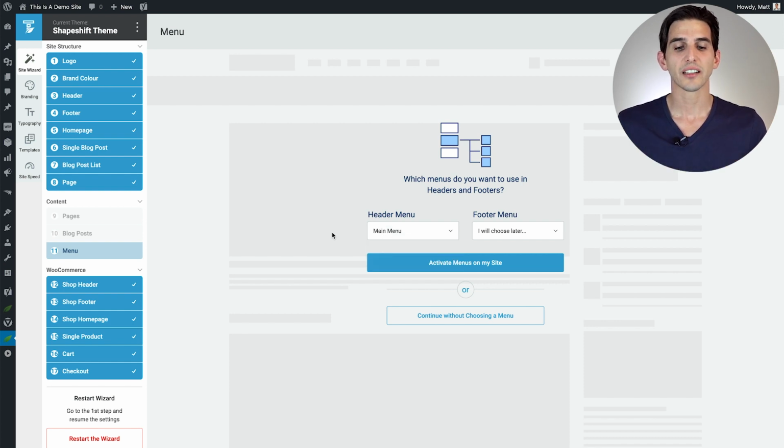But if you select something like your main menu WordPress header, then it will automatically populate the menu in the header designs that you're about to see without you having to do any work. So I recommend doing this if you have one already set up, but it's not necessary.